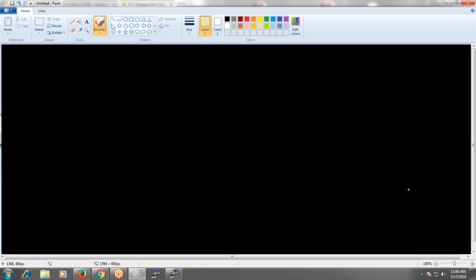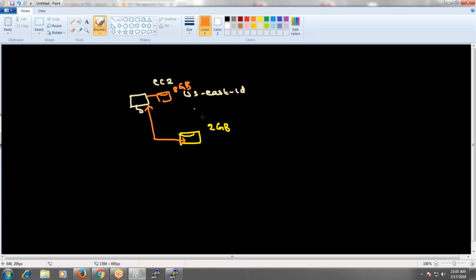So we have created a volume of 2 GB. Initially I had created an EC2 instance in the same availability zone, US East 1D. Also I had created a new volume, a hard disk, under the same availability zone for 2 GB. The existing volume for the EC2 instance is 8 GB. So now I am going to attach this 2 GB volume to this EC2 instance, verify whether it is attached, and later detach. So I am going to perform the action of attach and detach on this EC2 volume.